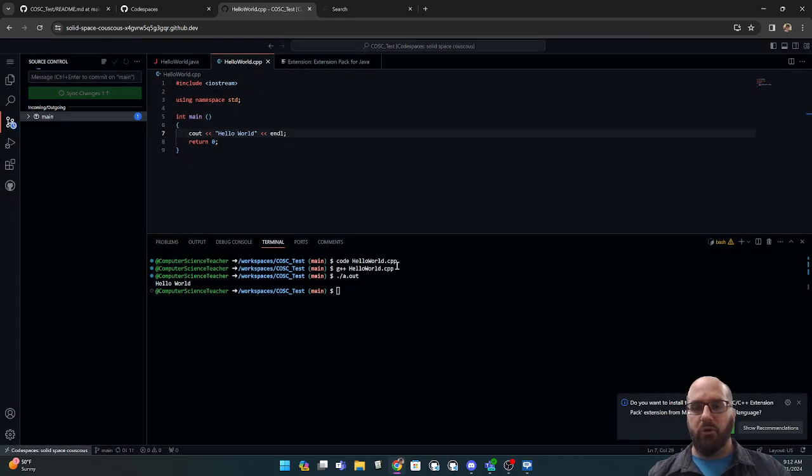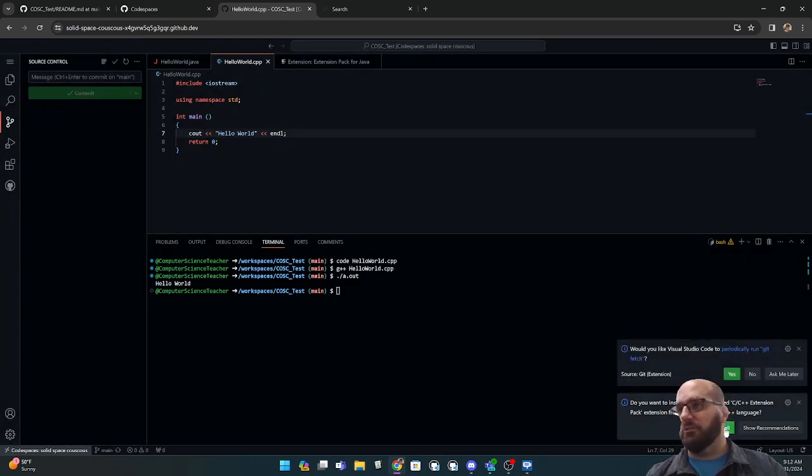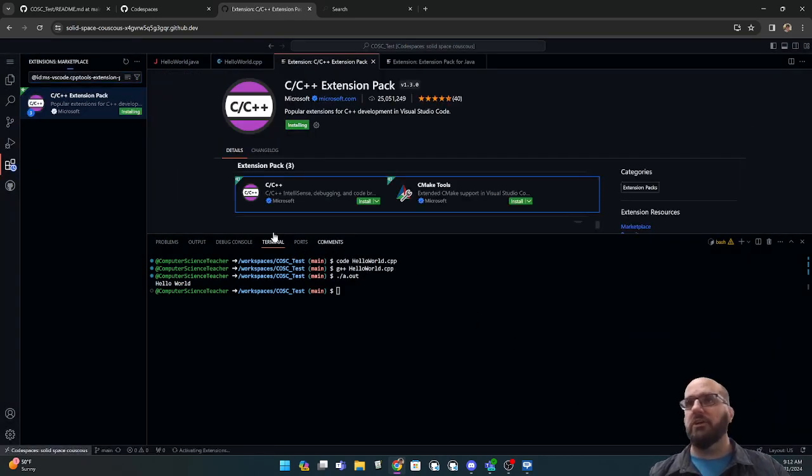Now, this is what's important for you to check. To make sure also, if something else is wanting to be installed, hit yes, we're good to go. All right, that's the C++ extension pack.